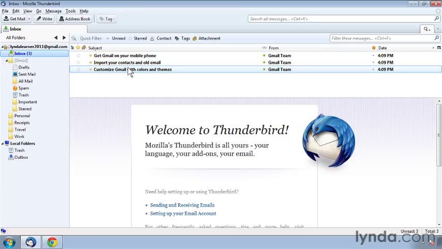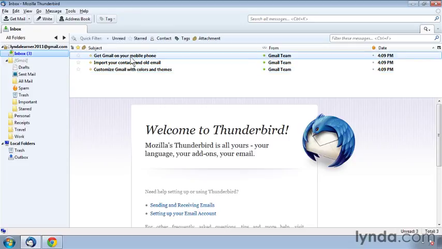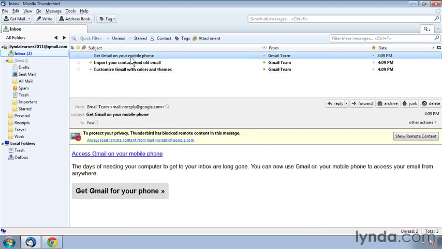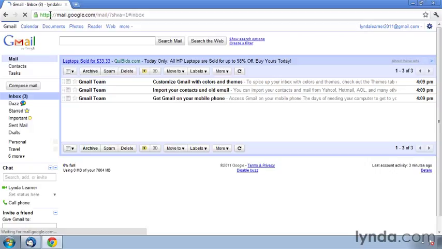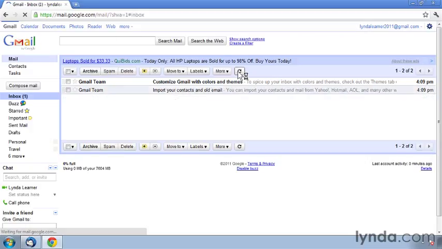Now notice with IMAP, if I do something here like deleting a message, so I'm going to delete this message. When I go back into my inbox online and I refresh it, it will be updated. So it shows that that message has been deleted.